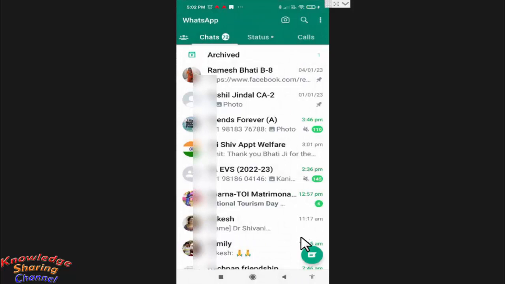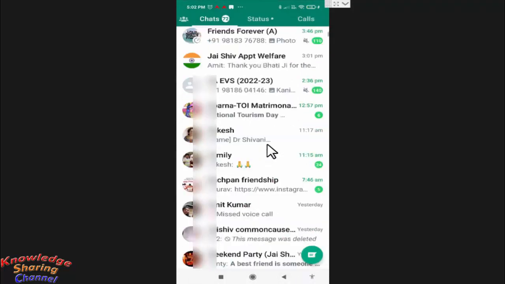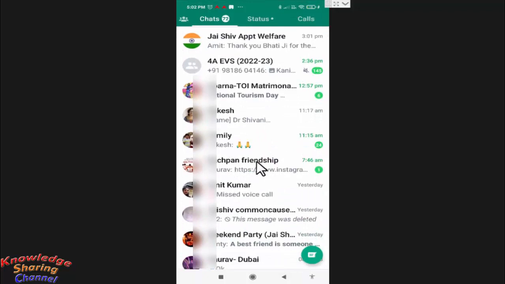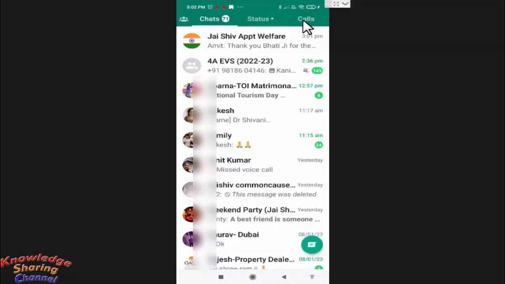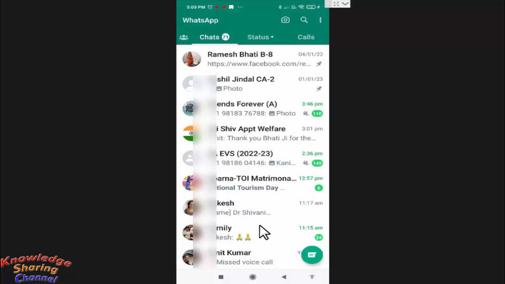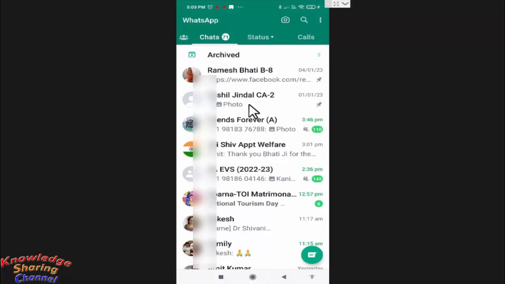Like this, if you want to archive any group, then you need to adopt the same method by long pressing on the group name, and from the above option window press on the archive button. Now both the chats are available in the archive section.